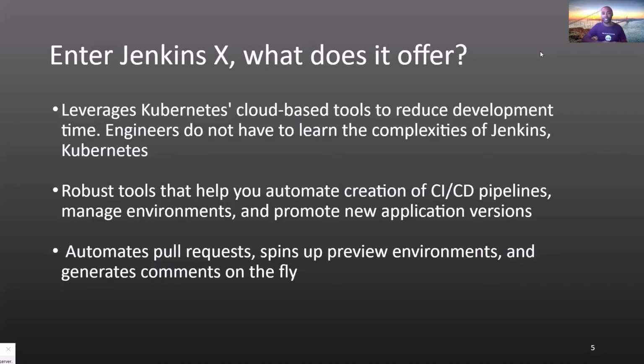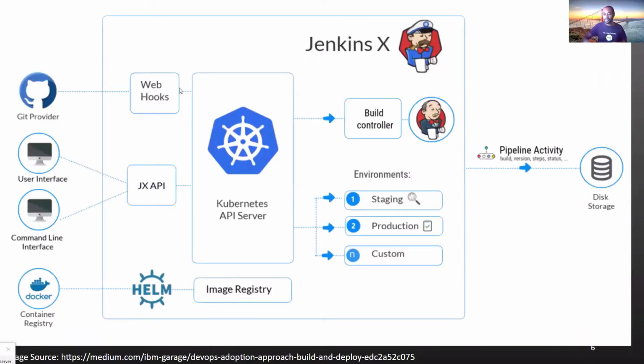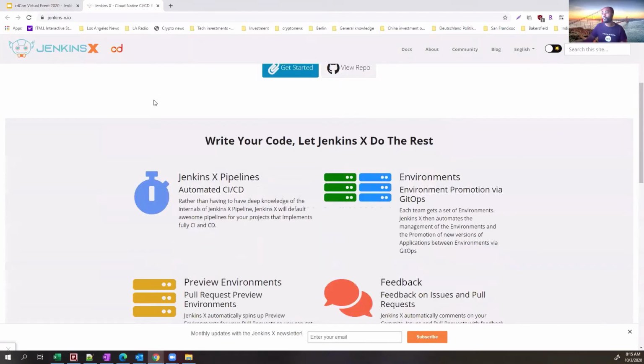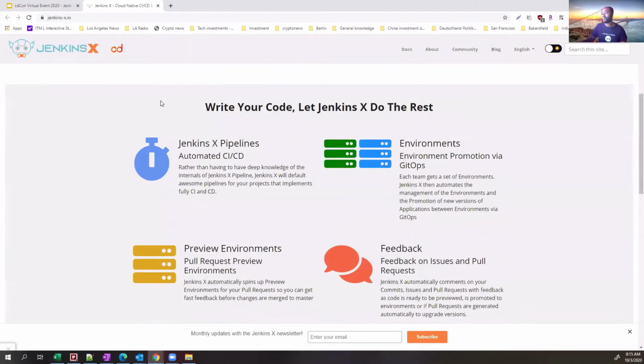So let's go back and look at the Jenkins X website. If you want to download Jenkins X, if you want to play with Jenkins X, you can see it here. This is the Jenkins X website. And as you can see here, it looks fresh, but they have a lot of documentation, right? They have a lot of explanation.